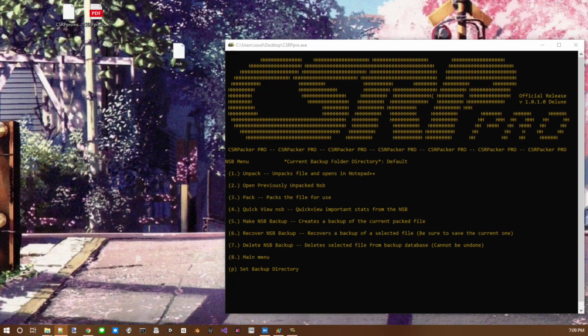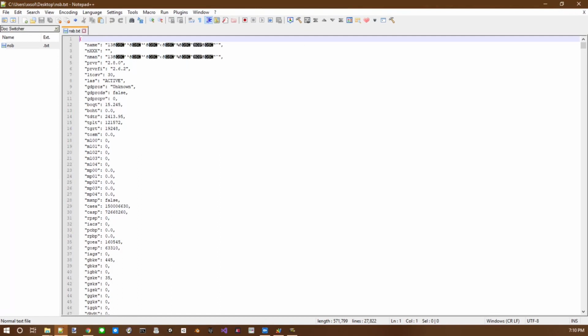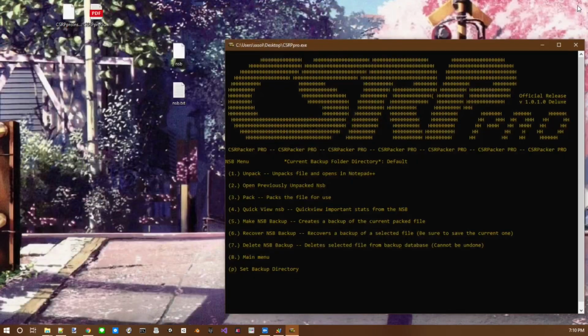It's convenient, and there's the text file. Everything works in the directory of the program, so I recommend putting it in a folder. Otherwise, wherever you have it is going to get kind of messy with files, and you'll see as we go on, more files keep coming up.